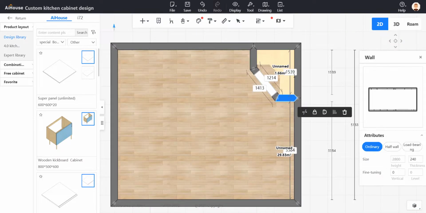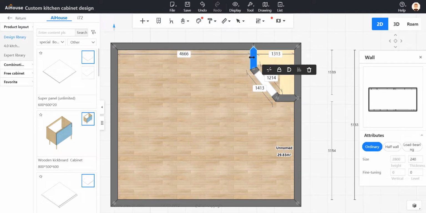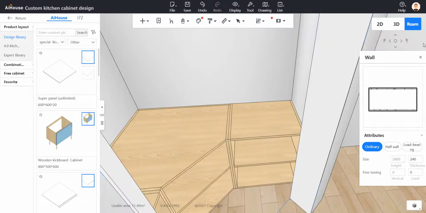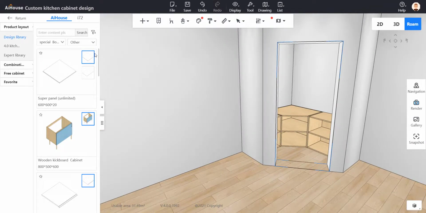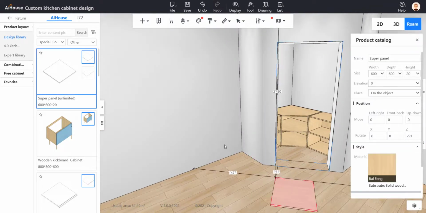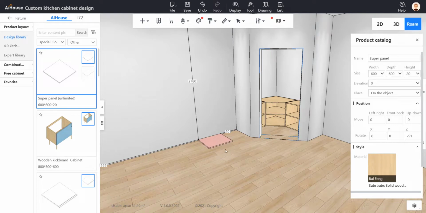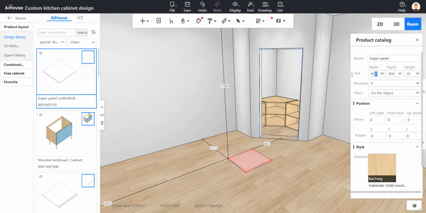First we get the size, 1539 on the long side. This one 1313, or just write down the number. This is the size. Then we drag the super board. Make it here first, then I'm going to cut it. So change the size, following the numbers just now.